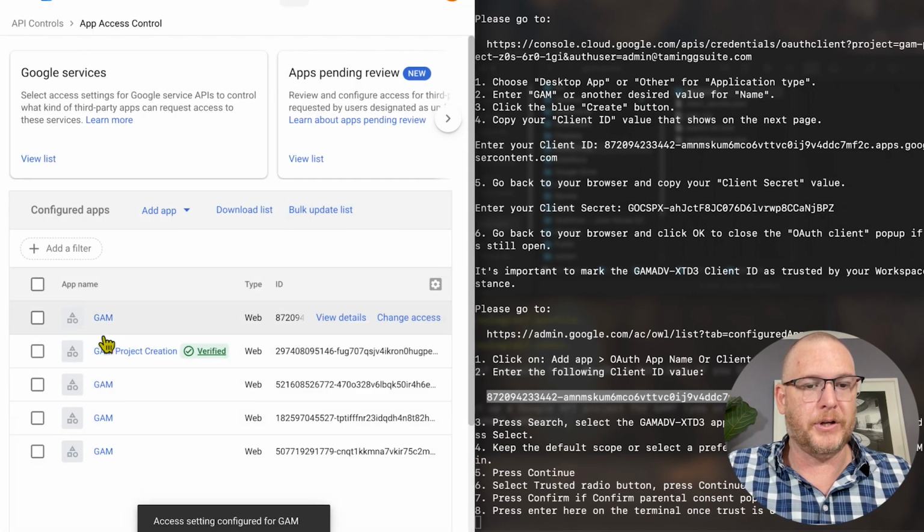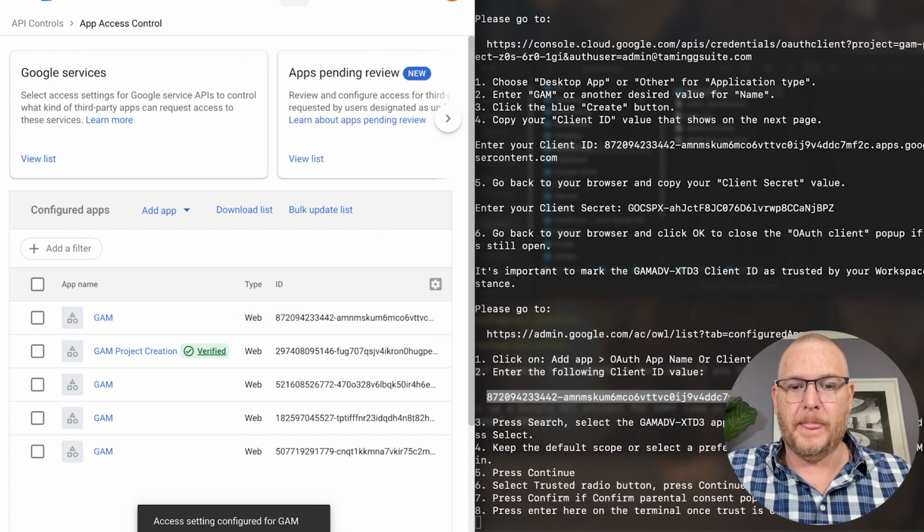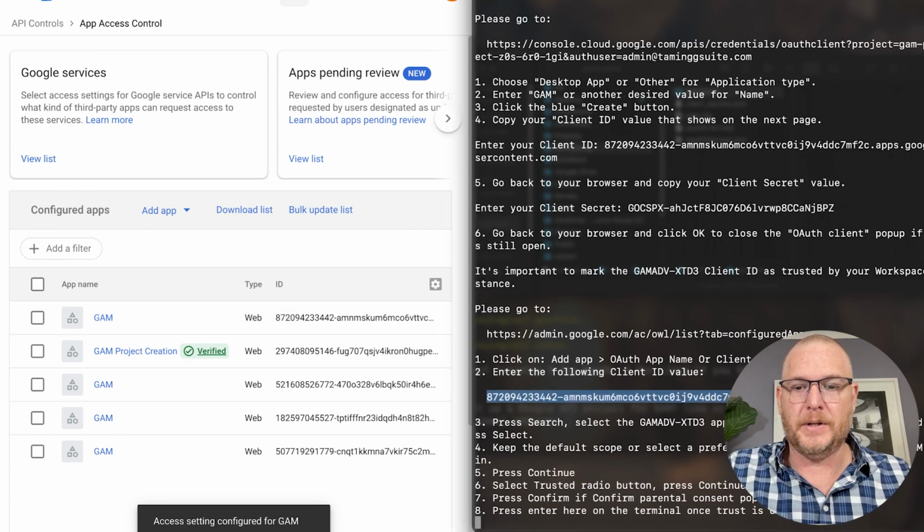And you'll see I've got another one over here. So it's done all of this. It's done all of this. I'm going to push enter. And it says, that's it. Your GAM project is created and ready to use, which is nice and exciting, but it's not real.